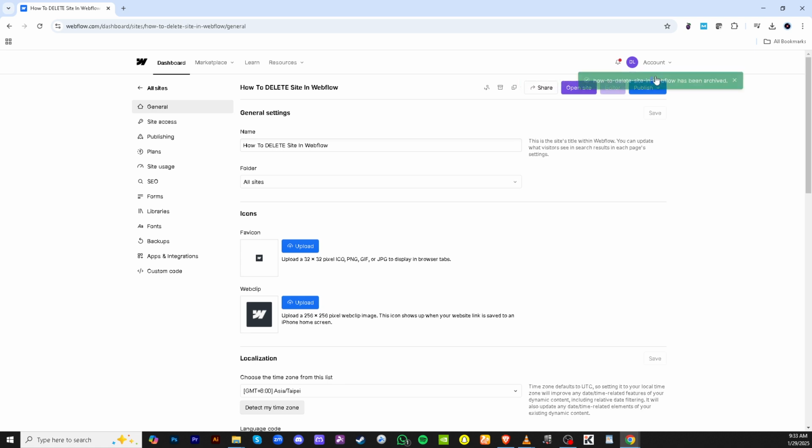The final step is to confirm by typing in the name of the site. This is a safeguard to ensure that sites aren't deleted by mistake. Once the name is typed in correctly, the Archive Site button will become active. Click on this to permanently archive the site.